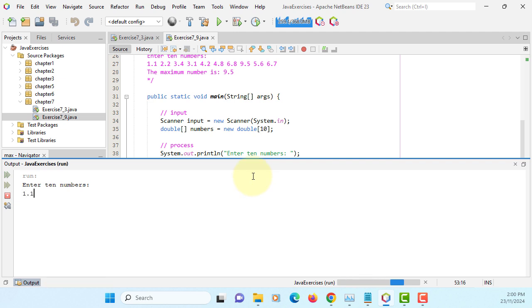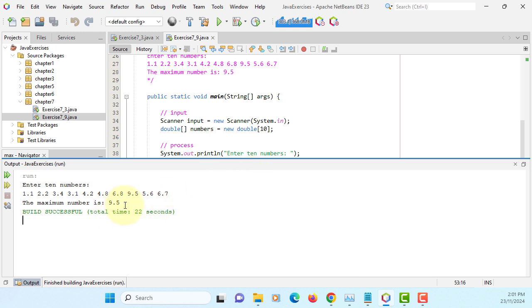So let me add the numbers. 4.2, 4.8, 6.8, 9.5, 5.6, 6.7. Max number is 9.5.